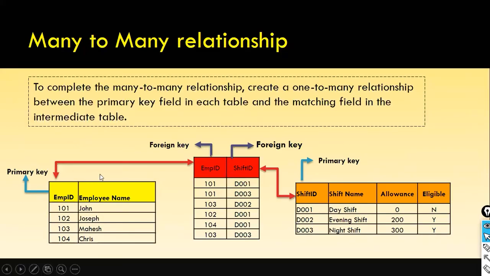This is the one I'm talking about. So you have an employee table and a shift related table. These two are kind of dimension tables. This is your bridge table. And again, you have another table that is your fact table.